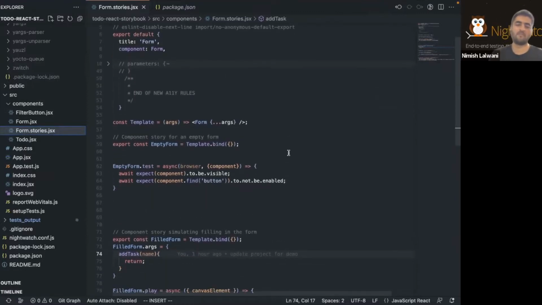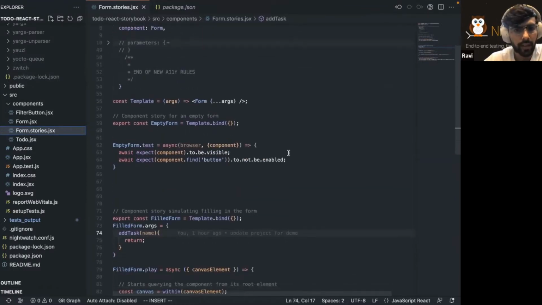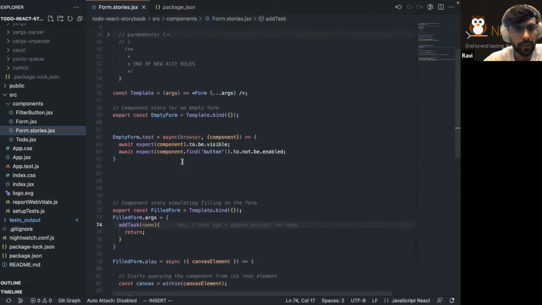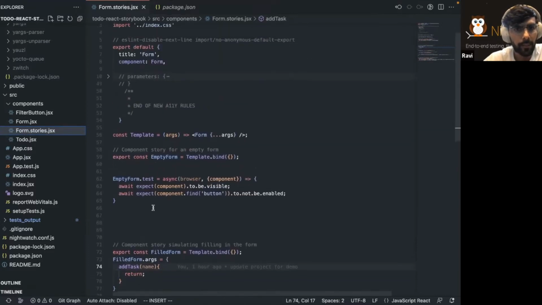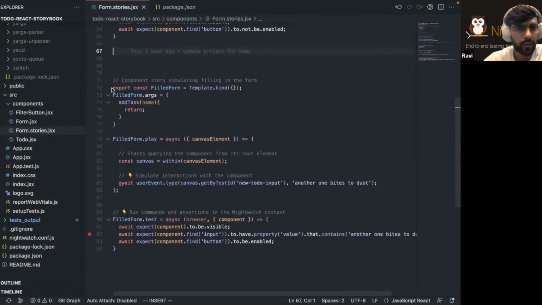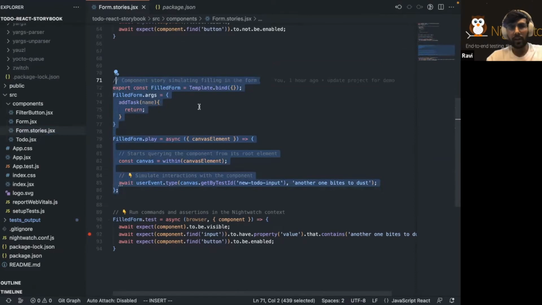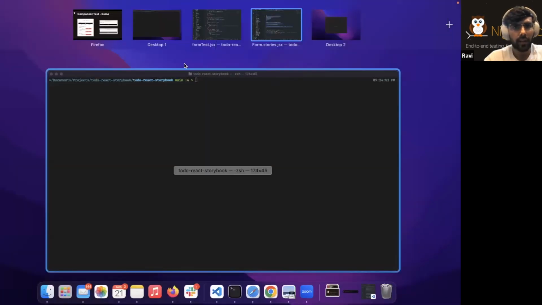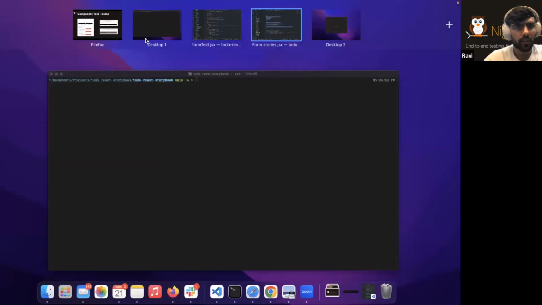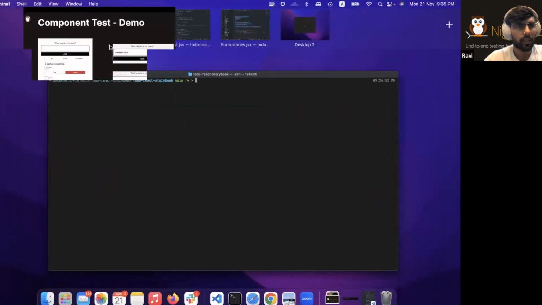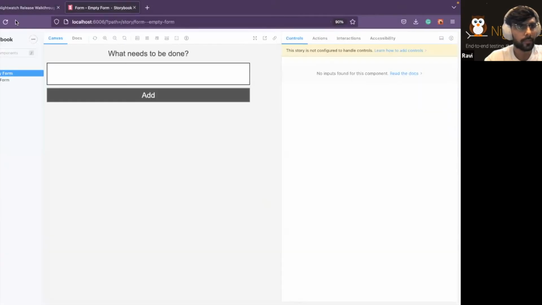Yeah. So what I was showing is there are two stories over here. You can see there is an empty form story and it has nothing, like just an empty form without any arguments, and the second one is a filled form. So let's actually first look at how the Storybook plugin renders this.